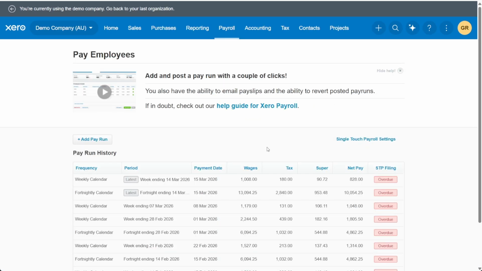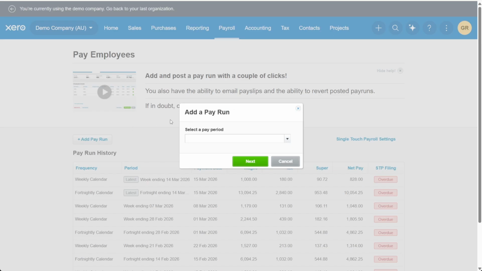Now, once you are on the pay employees section, you want to head over to the left-hand side and simply add your pay run. And once you have your pay run, you need to select a pay period. You can choose a fortnightly, a weekly, or an unscheduled pay run. Now, this is depending on your pay frequencies. I do have mine for the weekly, so just simply choose that frequency. And once you're done, head over to the bottom and click on next.